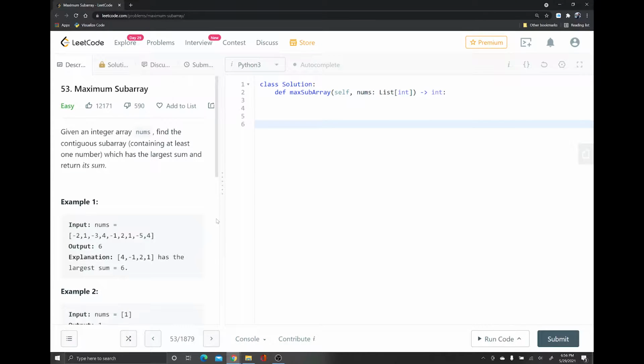Today we're going to be solving LeetCode 53, Maximum Subarray. Feel free to pause the video just to read through what it's asking. However, I'm going to explain through the example.